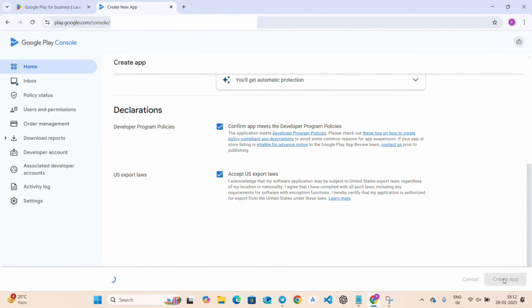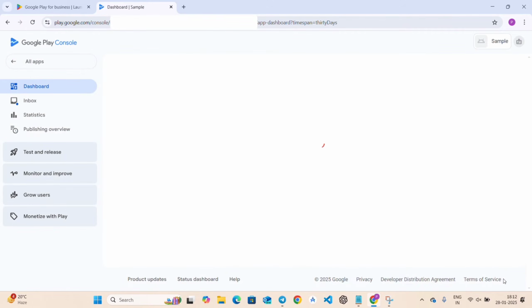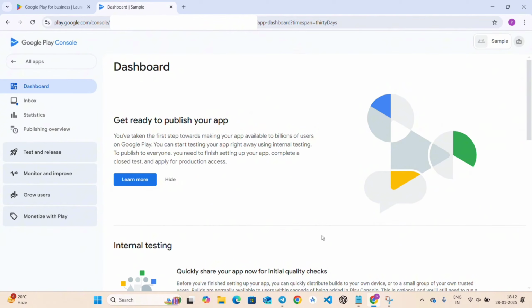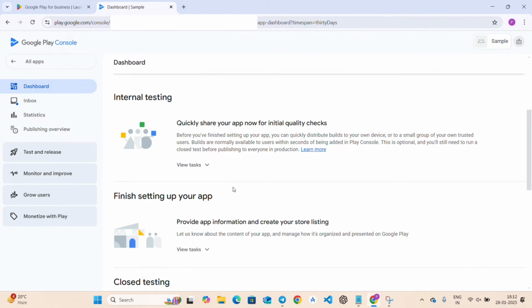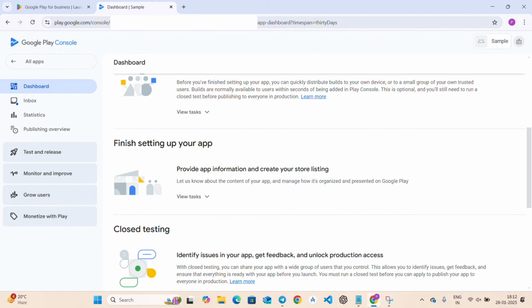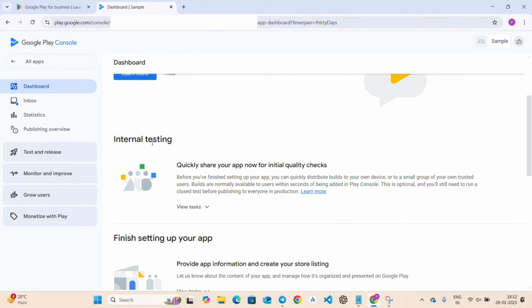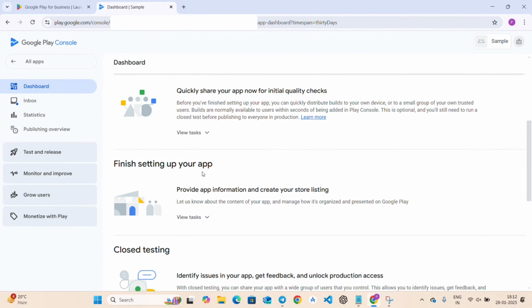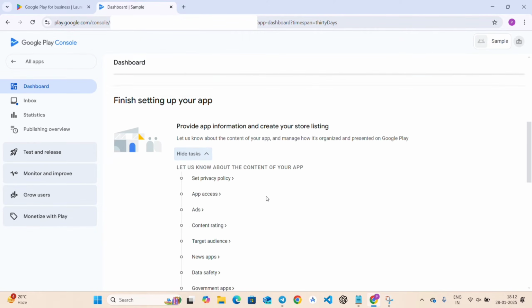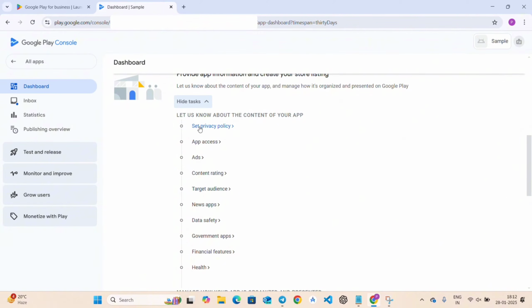My internet is a bit slow, so it has created an app for me. So now here you can see, scroll down. Firstly, here you can see it is internal testing, and below it we have to set up our app. So go to finish setting up our app.